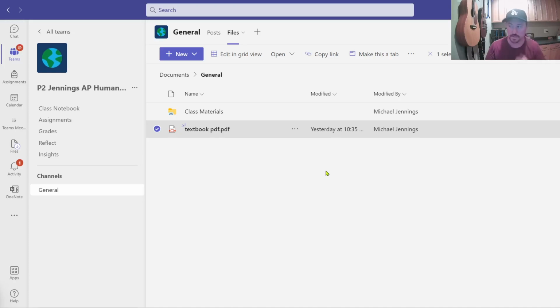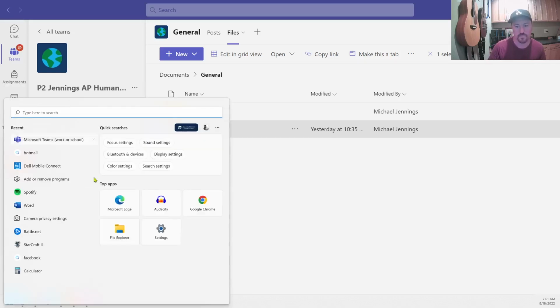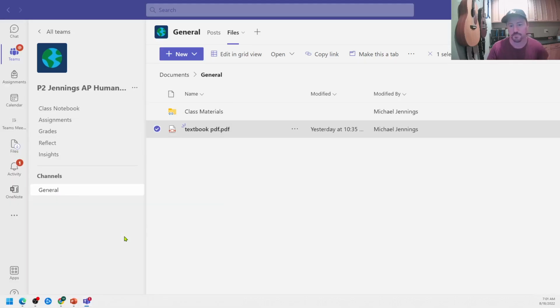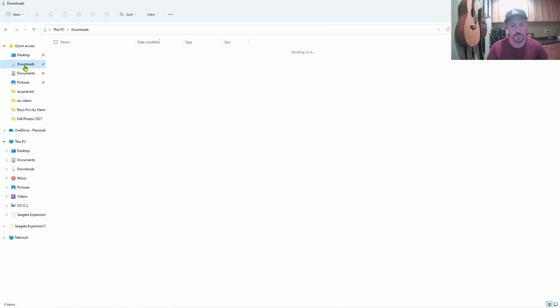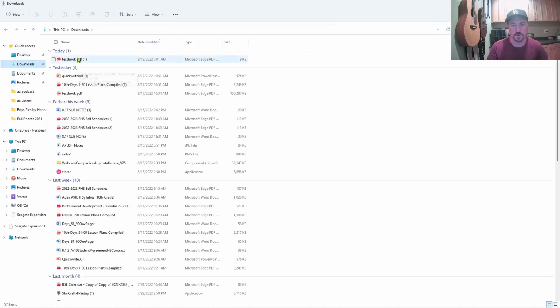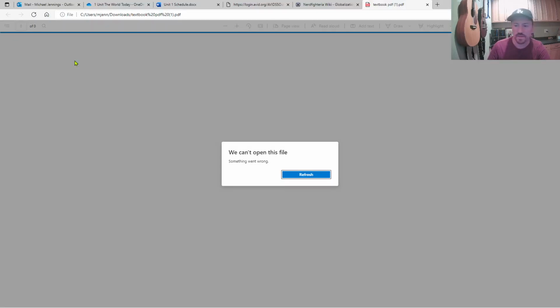So when you click download, mine popped up on the other screen, but it should have a little button that pops up. And then to get there, you just want to go down to your start menu, hit the start button, and you want to find your downloads folder. You can go to File Explorer if you want. And then you want to go to Downloads. And it should be right there, textbook PDF. And when you open it that way, you should have the pic.